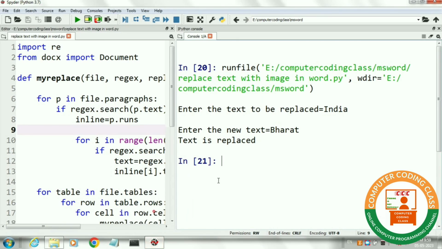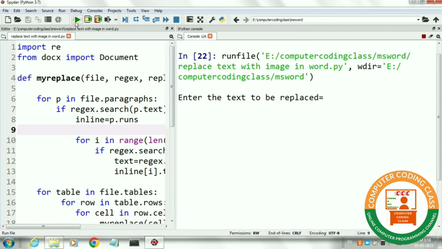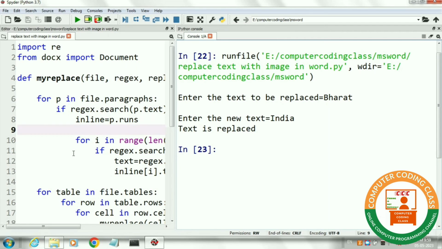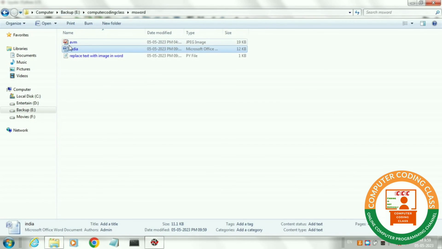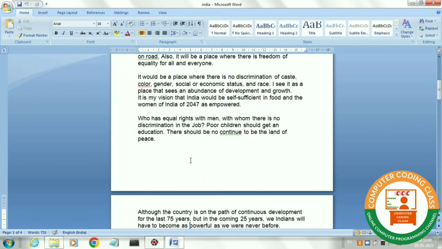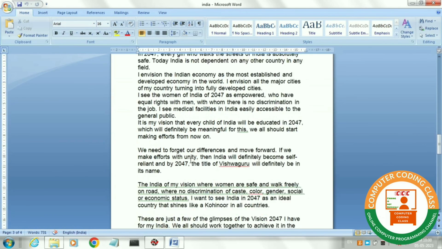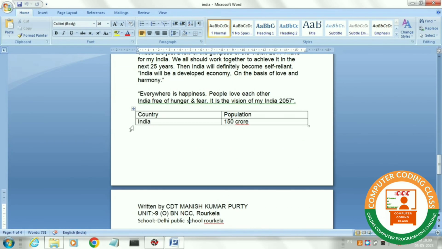Now again we will run the program and check the output of the program. Now we will replace the word Bharat with new word India. It is just a reverse of our previous replacing. Now it is displaying the message that text is replaced. So again we open the Word file. Here you can see Bharat is replaced with again India. So each occurrence of Bharat is replaced with India.